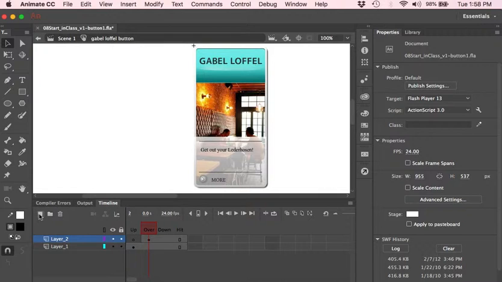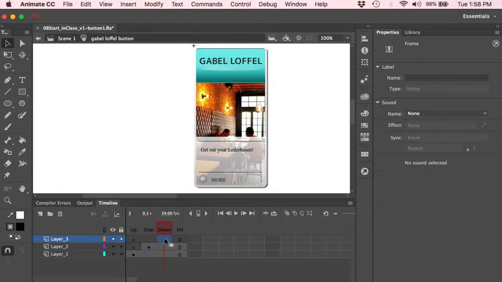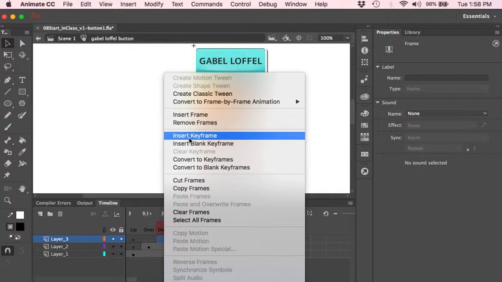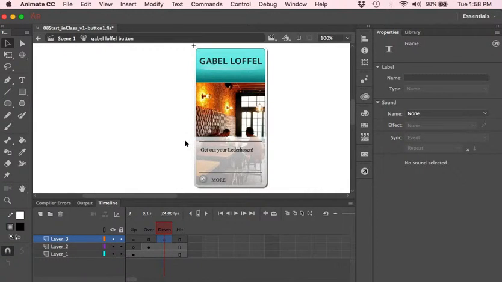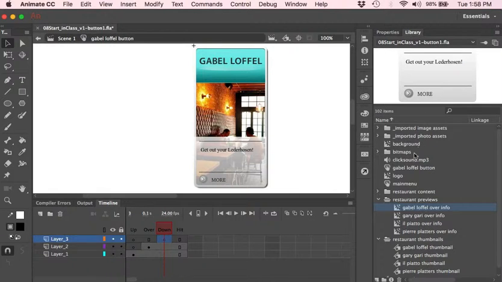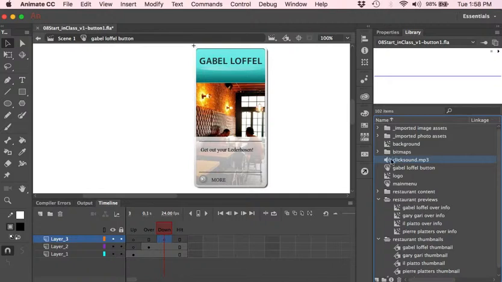Okay. Now we want to add another layer. And we're going to go to our down position and right click, insert keyframe. On this one, we want to go into our library, and there's a click sound.mp3. We're going to just drag that onto the stage. We don't see that anywhere, but we do see down here now that there's this little orange line that should show us that the sound did go and it worked. If you want to test the sound, you can come over here and play. That's what the sound should sound like. We'll test that once we get done here. And I think that's it.